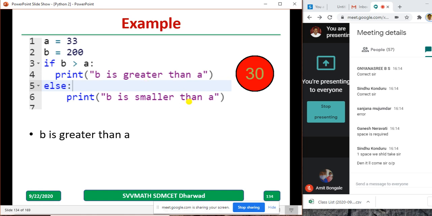Now, when I execute this, A equal to 33, B equal to 200. If B is greater than A, print B is greater than A. Now, B is 200, 200 is greater than 33. Hence, I got the result, B is greater than A. Take 10 seconds and see it. Everybody can understand this. If I change the number to less than 33, then B is smaller than A should come.